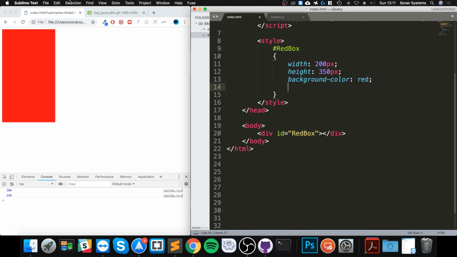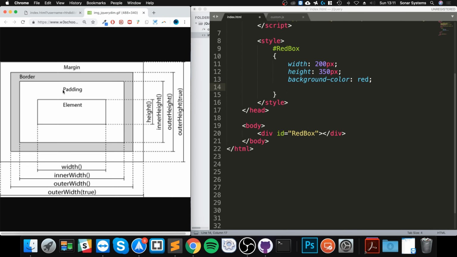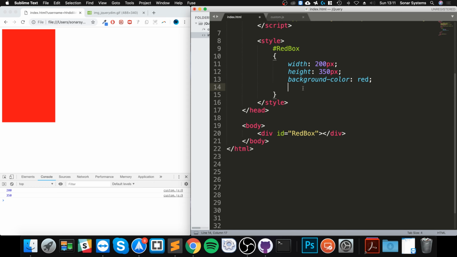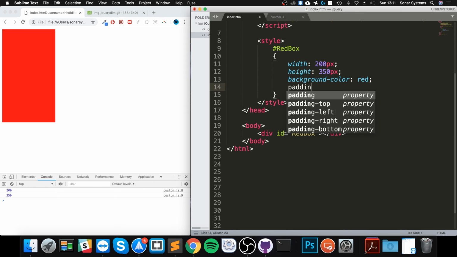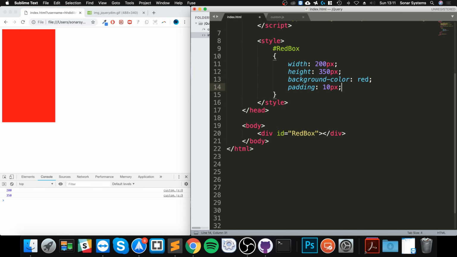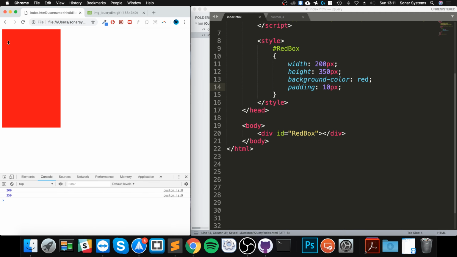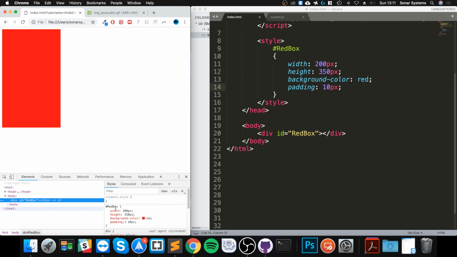So now if we go to this diagram, let's add some padding. I'm just going to add padding all the way around, just keep it simple. So add a padding of 10 pixels. If we reload, as you can see, though this increased in size, the actual width and height didn't change. If we go to elements and scroll down, this is really cool. You can see that this is the element, and then we have this little 10 pixel padding, the left, the right, and the top and the bottom.